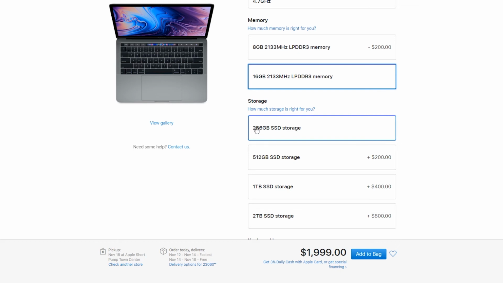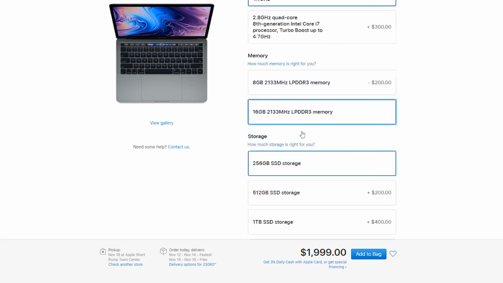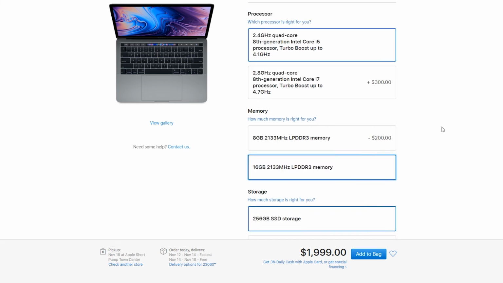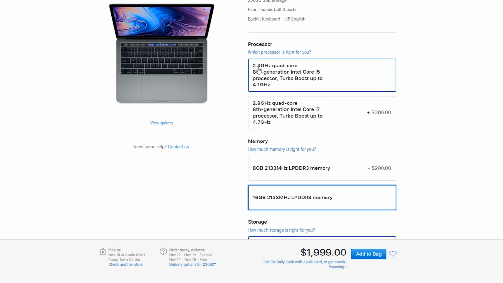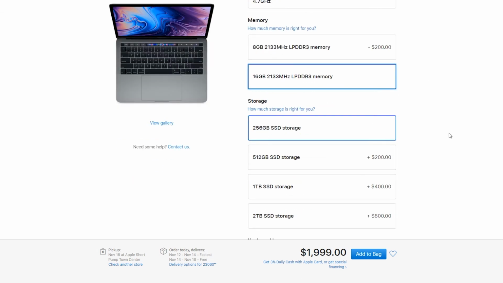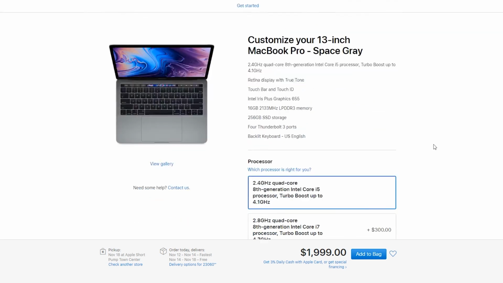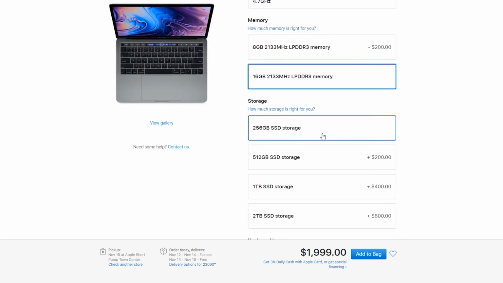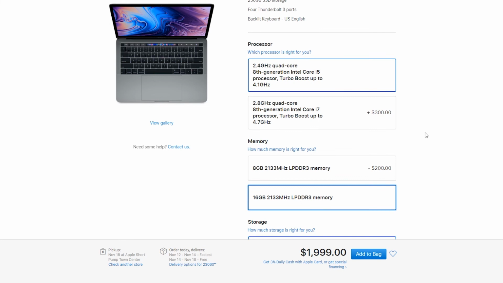So we are going to get a 256 gig SSD, which is a good amount. We're going to have that 16 gigs of RAM, which I think is going to be great. And we are going to have that faster 2.4 gigahertz quad core processor. So basically for $500, the difference between this computer and the $1,500 one is you're going to get a little bit more memory in your SSD, and you are going to get a slightly faster processor.